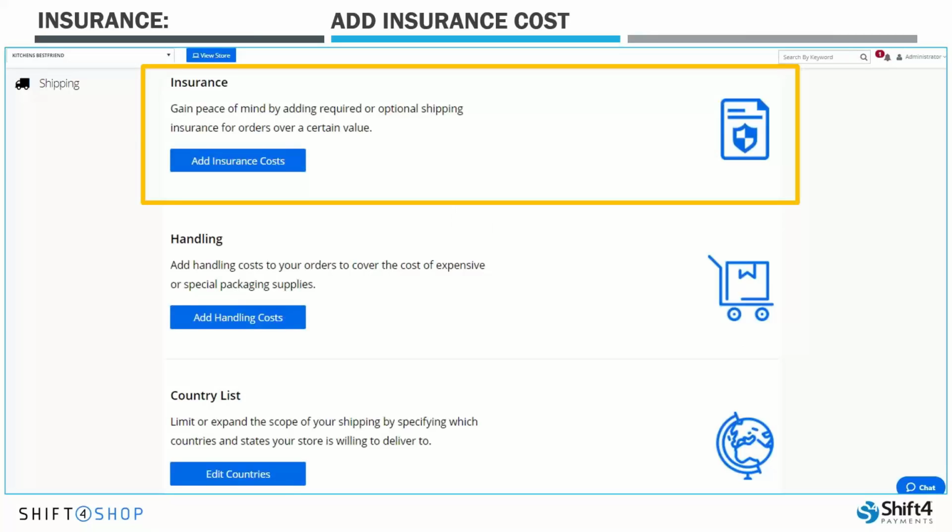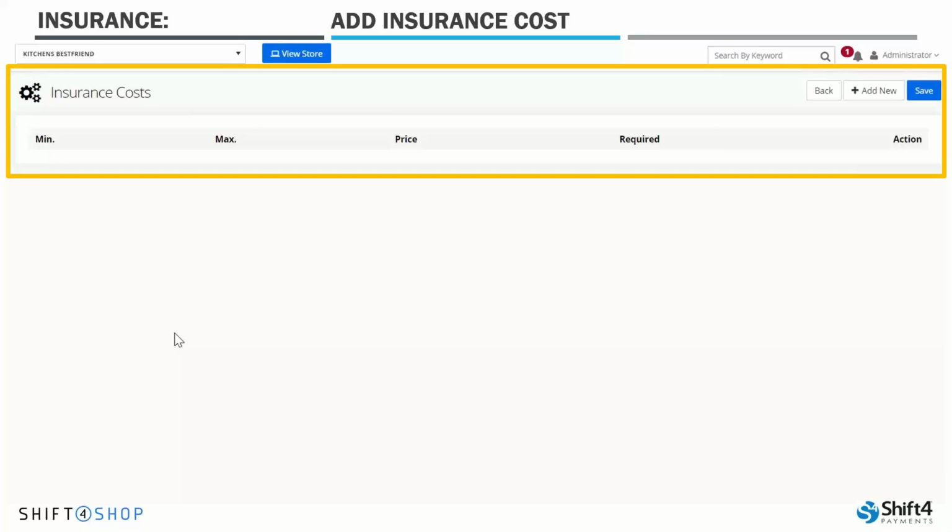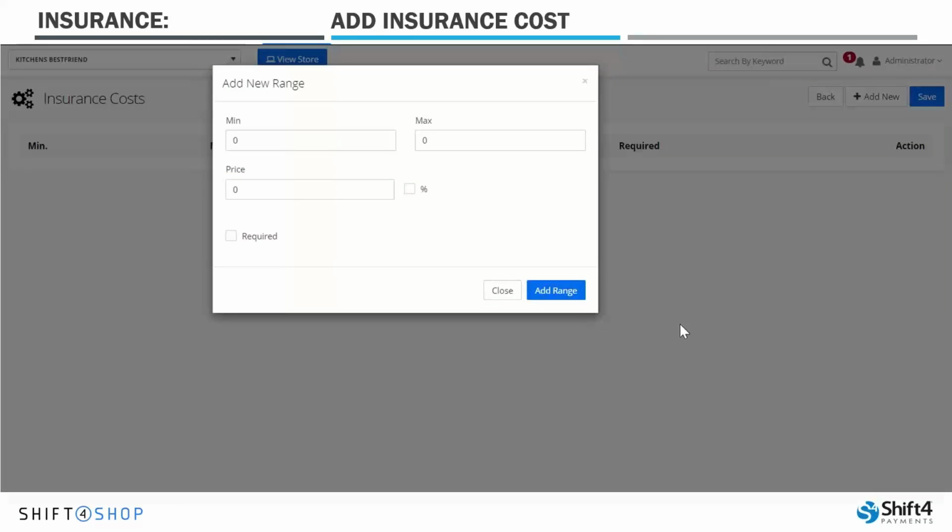Now, we have some additional options for you. We'll start with insurance. You can have insurance added as either optional or mandatory for your customers. Let's say that you sell items that are expensive and you would like for your customers to have the option to add insurance. You could simply fill out this information here in our Add New range.